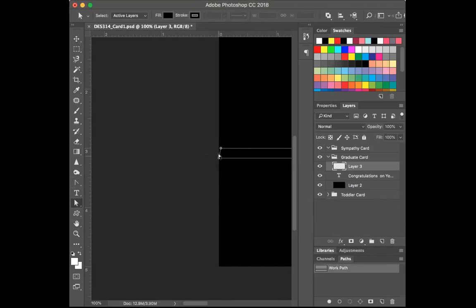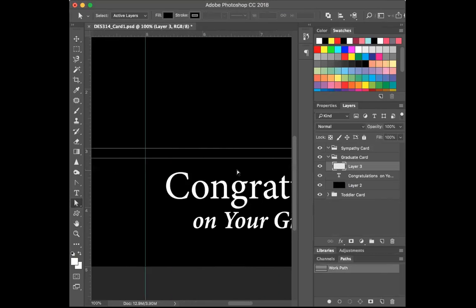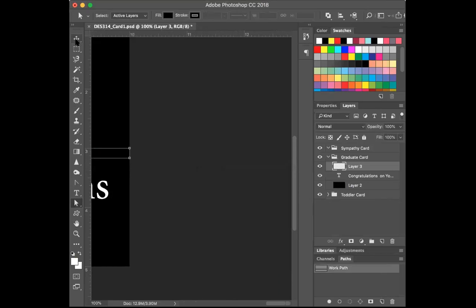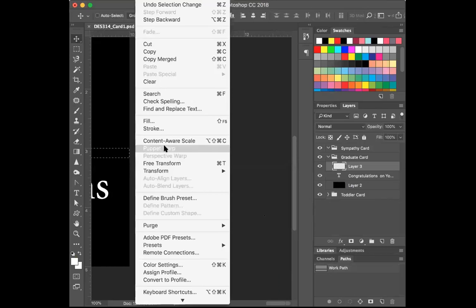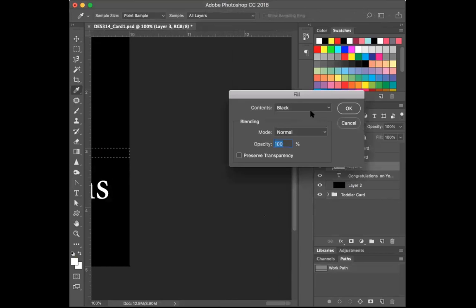Just like in Illustrator, you can hold the shift key down when I do this. If you hold the shift key down and pull these out, they're not going to get crooked in any way. All right, now we can fill it with the color.